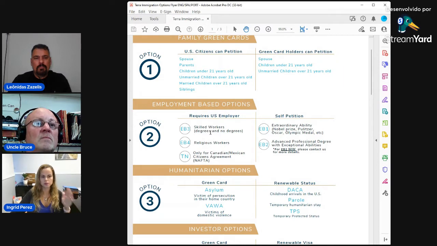It's an employer. If the employer has a job opening and wants to sponsor the foreign national for the job, then we get that done. EB4 is for religious workers. They're not that common. This is a church wanting to sponsor a person to be a pastor or work in a ministry or things like that.